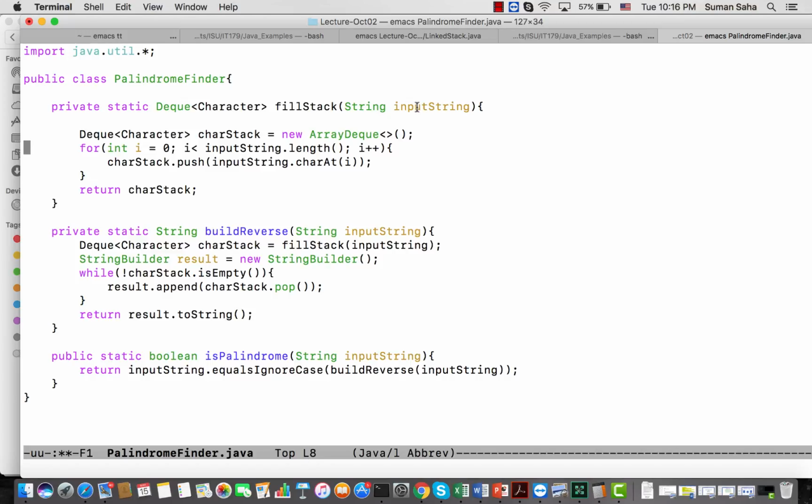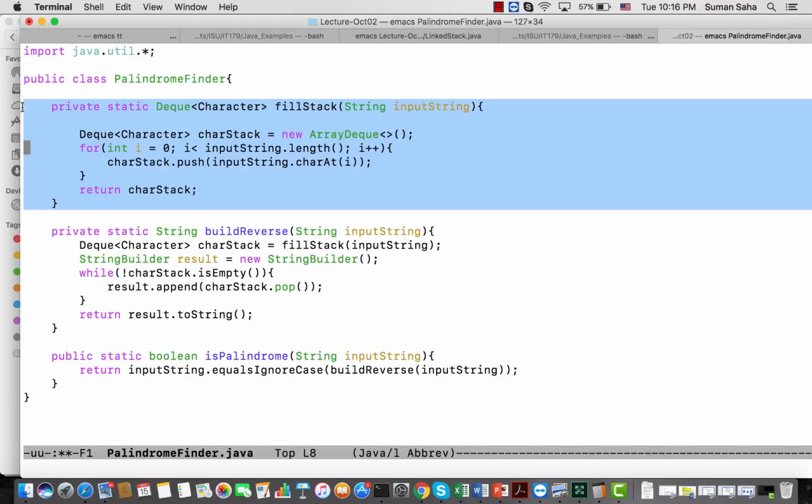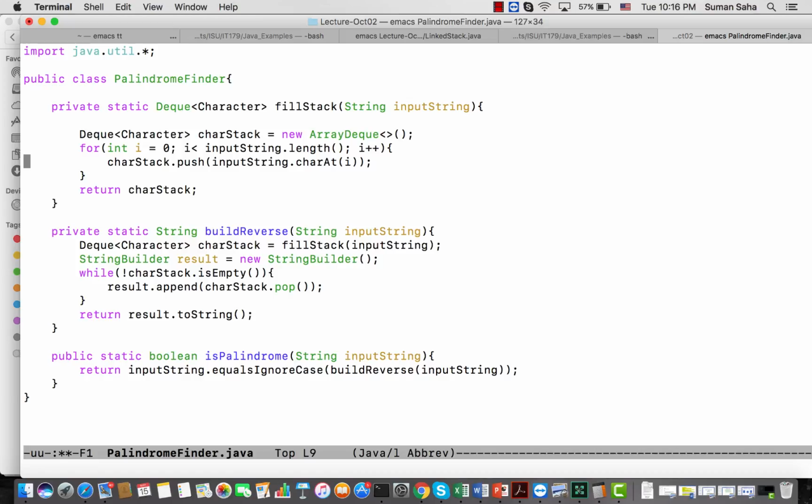So we get the input string from the user, and we take each character from the string, and we push it onto the charStack. The charStack is our stack that keeps a character in each element. This first method is called fillStack. We take the user input and we fill our stack. Now what do we need to do?